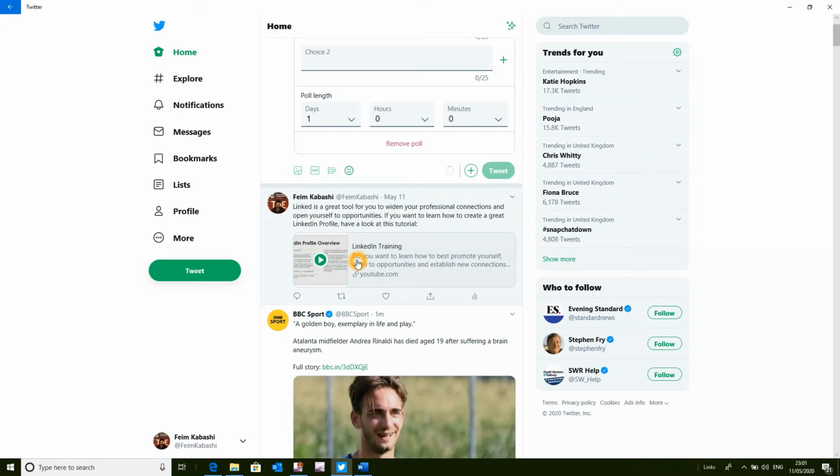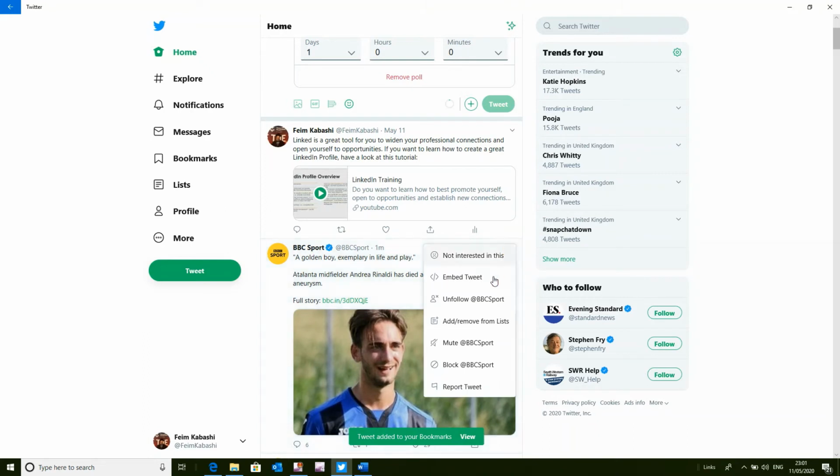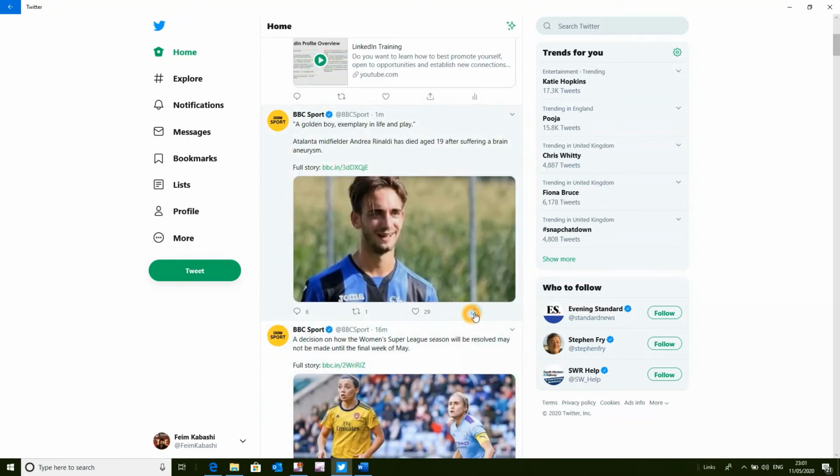That's all in there. If I wanted to add this or any other tweet to my bookmarks, I can click on this button here, and you can choose add tweet to bookmarks. I could do the same thing with BBC Sport. Click on there, and I can do the same thing. So BBC, scroll down and click on this button here, and click on add tweet to bookmarks.